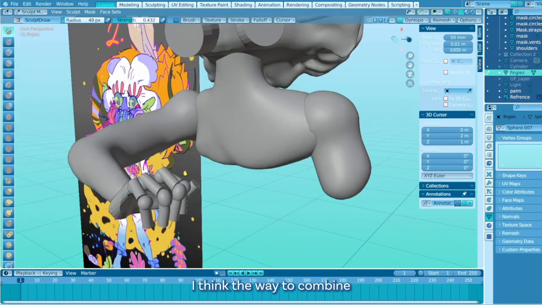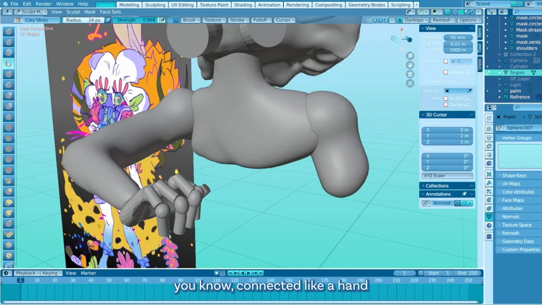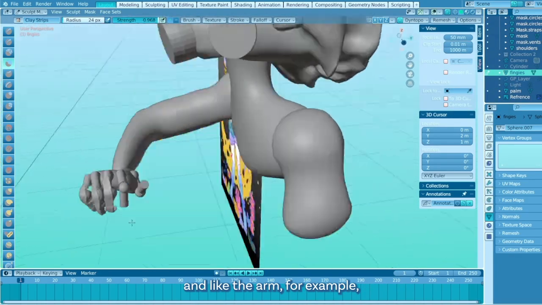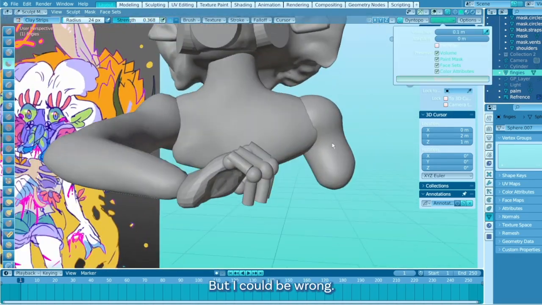I think the way to combine, to make things connected, like a hand and the arm, for example, you kind of have to if you want to blend those together. But I could be wrong.